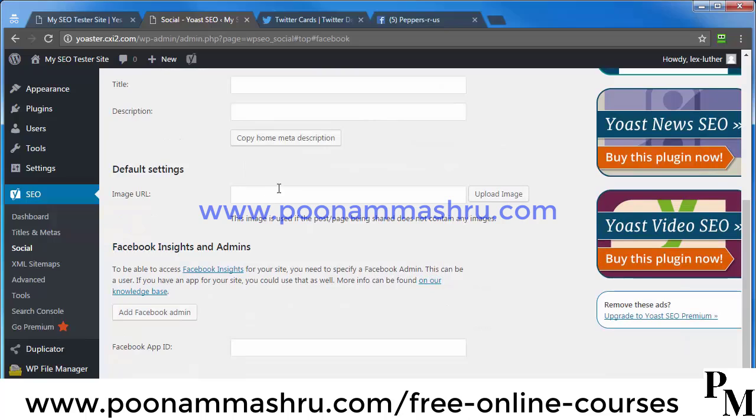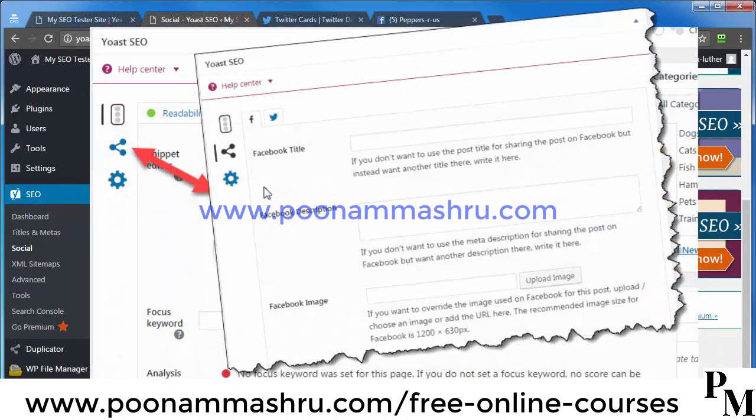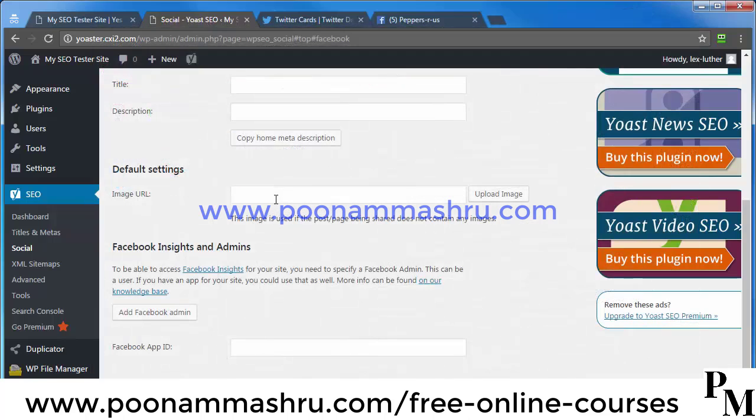The default settings, we're looking for the image URL here of something that you want Facebook to display in your shared posts that will represent your site. Again, this is a default setting because you can overwrite this default setting on a post-by-post or page-by-page basis within the on-page module. And we'll cover that in an upcoming video. But if nothing else, you'll have this as a fallback. So again, a nice fallback image here would be the site logo.